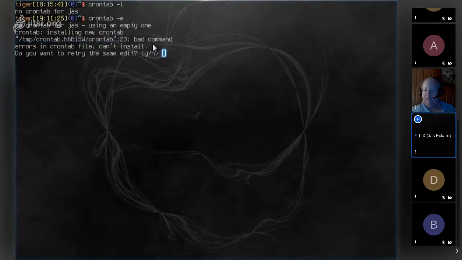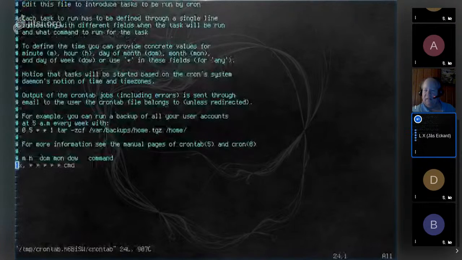It says bad command. Errors in the crontab file, can't install. Do you want to retry the same edit? So yes, of course I do. I was dumb. Oh, that is what it is. I don't want an X there. Let me get rid of that.